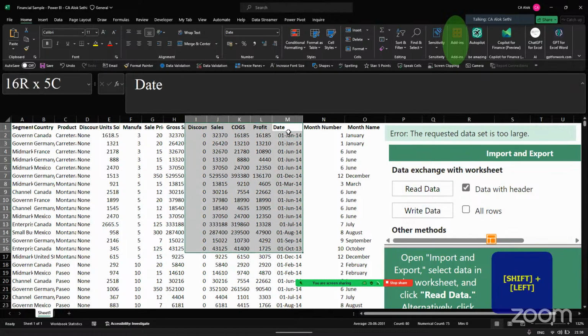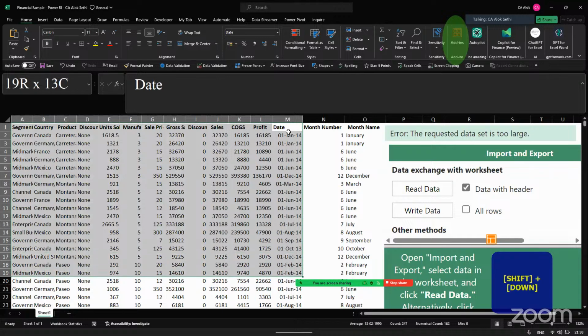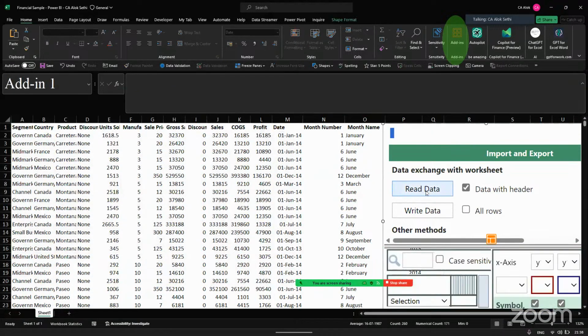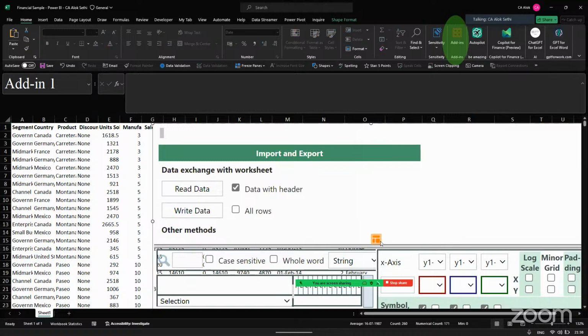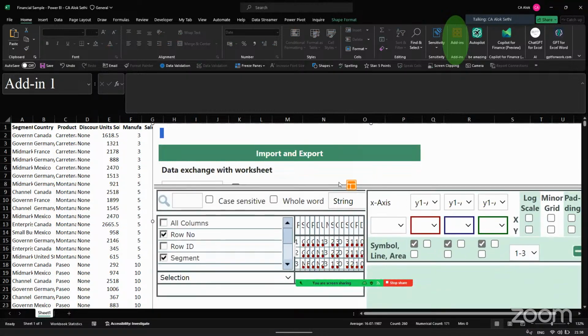Let us select only a sample of the data. Let us select only sample data. Let's say 20 rows. And now let us click on read data. Now it is actually reading the data, and you will see something over here.